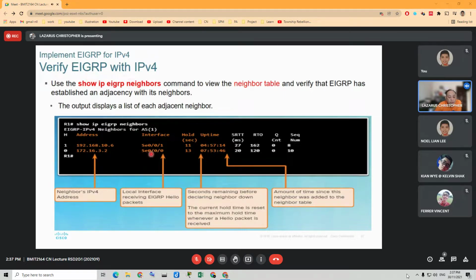You can see these two are the interfaces on your Router 1, and they are accepting or receiving EIGRP hello packets. And these are the neighbors' IPv4 addresses, meaning your neighbor router's interface addresses.